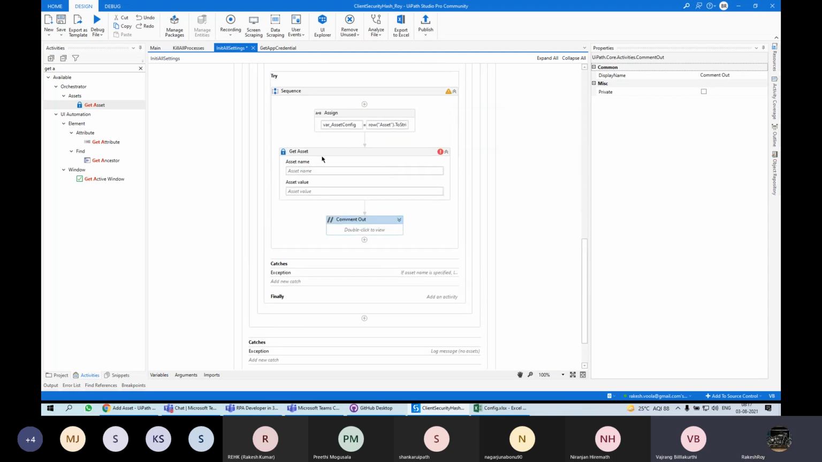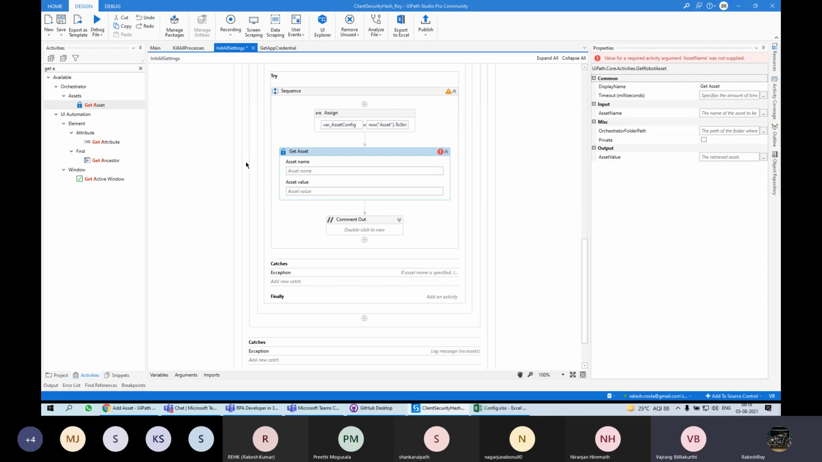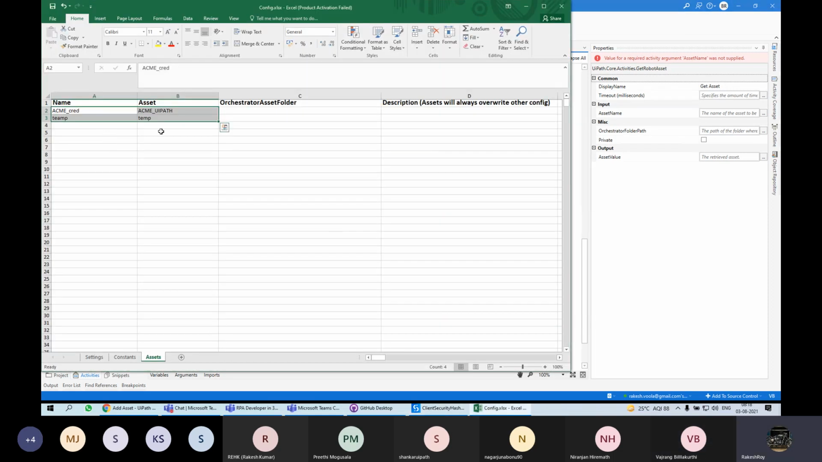So now I'm getting the asset, right? I have 2 assets defined. So this will try to get both the assets. It will loop in first. Yes. The first one will be the name, ACME cred. But row of ACME cred will give you ACME UiPath. Okay, this is the key, this is the value. Correct. Now this value should be available in UiPath Orchestrator.